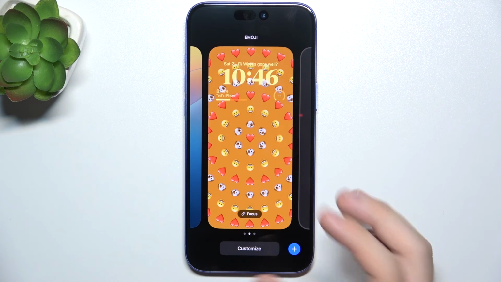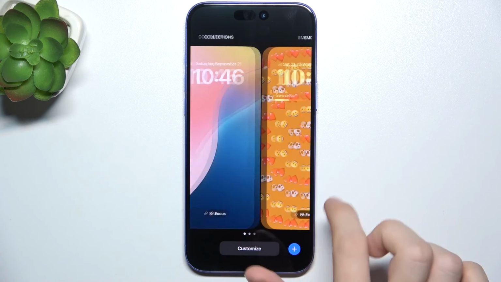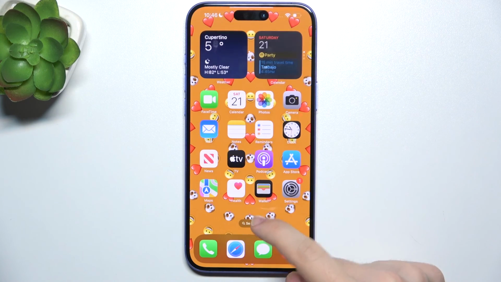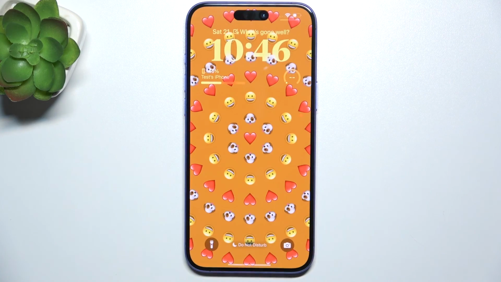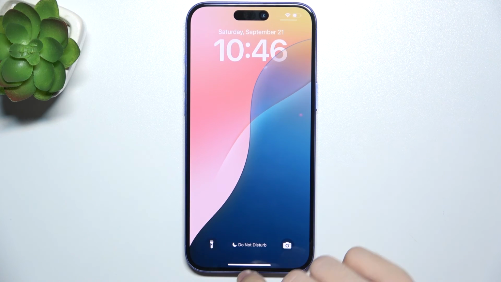And here you can see that since I've added the new wallpaper, I can still switch between these wallpapers. And I can choose this one. And now I have this wallpaper, or I can simply switch to the other one.